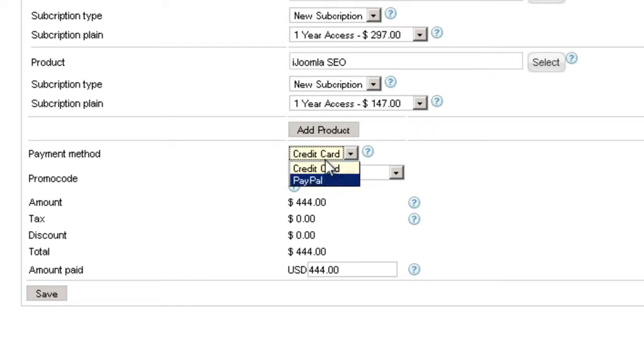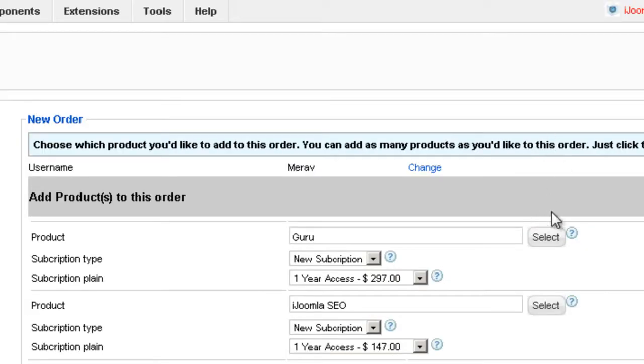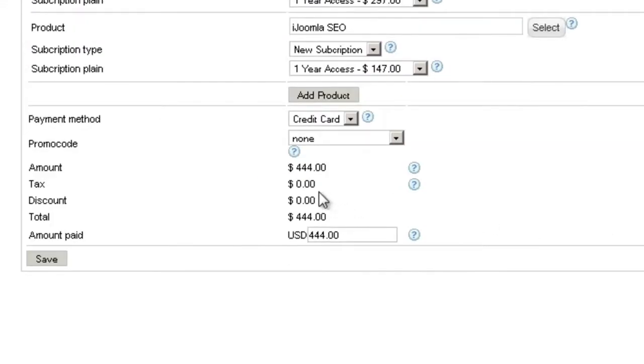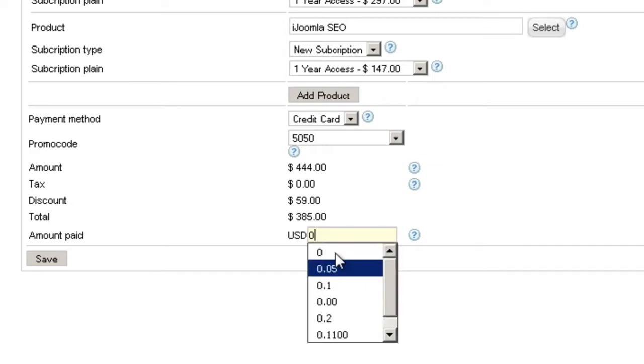Choose how you charge them, because you can charge with PayPal or credit card. You can choose if you want to use any of the promo codes that are available and that are published right now, and the amount is going to show here. Now if you choose a promo code, it's going to calculate the promo code and show you what the discount is, okay? And it's going to show you the total after the promo code and tax if you charge taxes. And the amount paid, it's going to show you how much it costs, but you can enter anything here. For example, if it's something that you give for free, you can just enter a zero here.